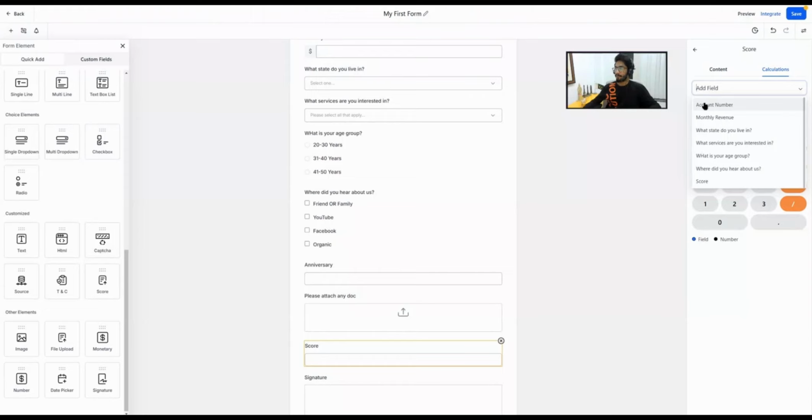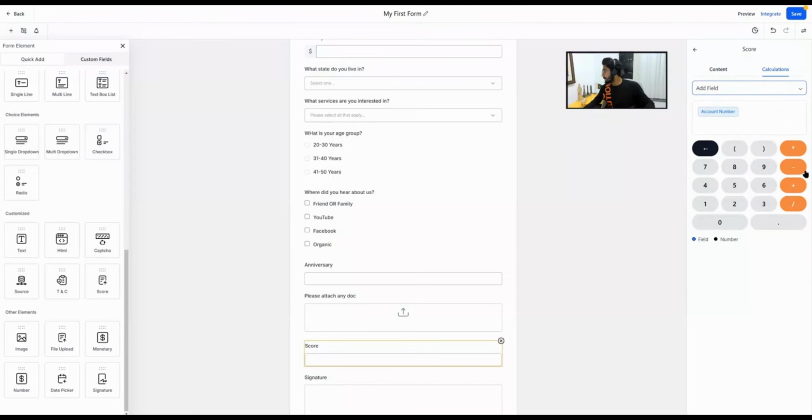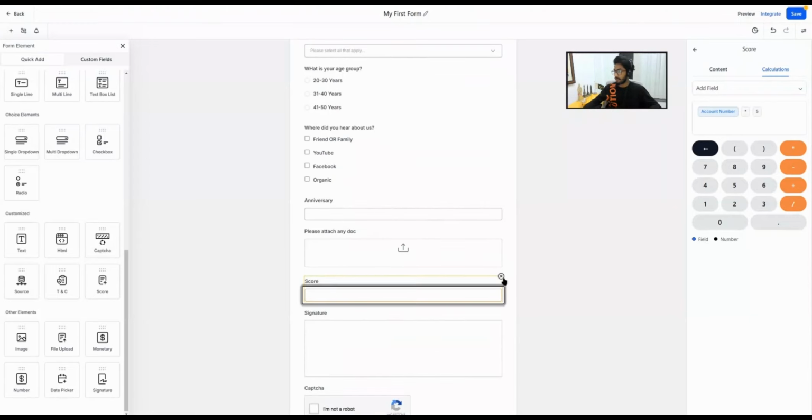For example, if you're asking for their height and width, and in this score field you want to multiply them or create a formula, you would be able to select that. For example, select any field, and then if you want to multiply them, for example, multiply them with 5, and then you can select any other numeric field as well there. So that's how you can use the score field.